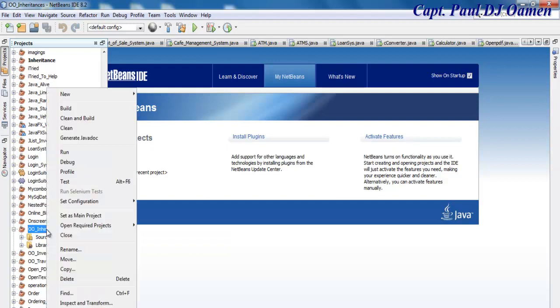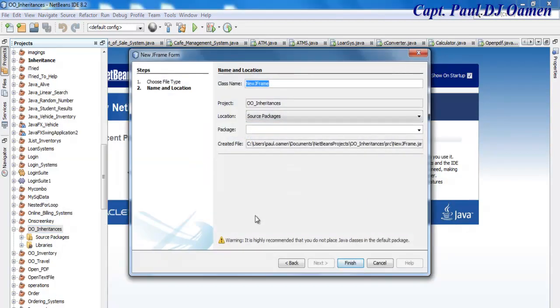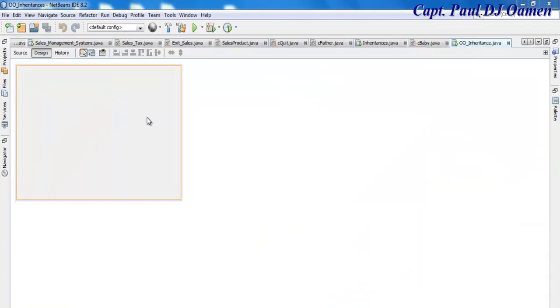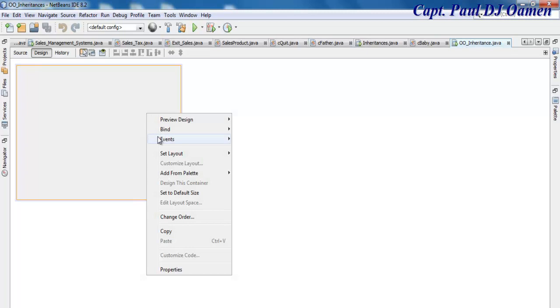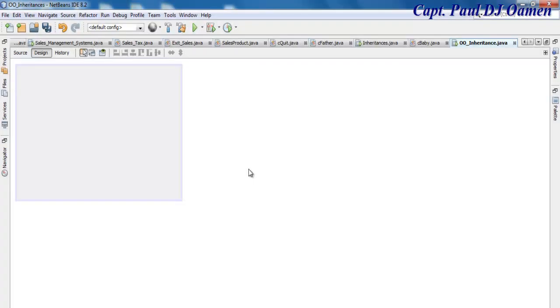Right click on it and let's select add new. I'm going to call that JFrame. Okay, in the JFrame I have my inheritance there, and the package is also known as inheritance. Okay, underscore s. Now click on finish. Now that my form is ready, right click on the form and let's select set layout. I'm going to set that to absolute layout.